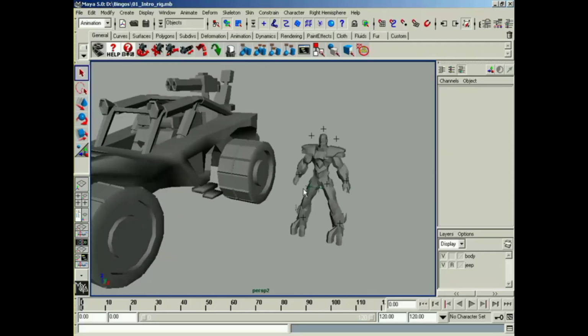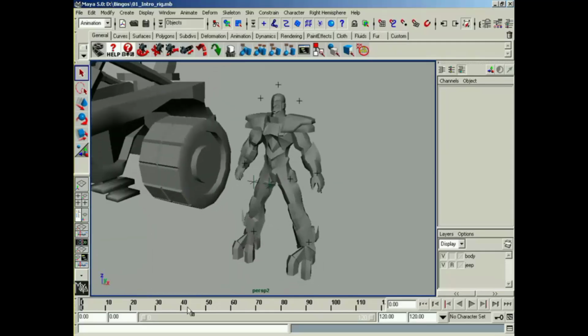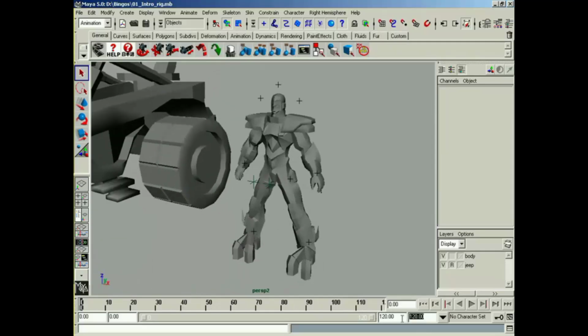Alright, the first thing I want to do is come here to the range slider and bring down my range to 55 frames. Now, why 55 frames? Because our animation is not going to be that long. And 50, 55, 45 is going to be pretty much our range. It all depends on your timing and how fast you want it to go. So you can always adjust that, but right now I just want to work with 55 frames.